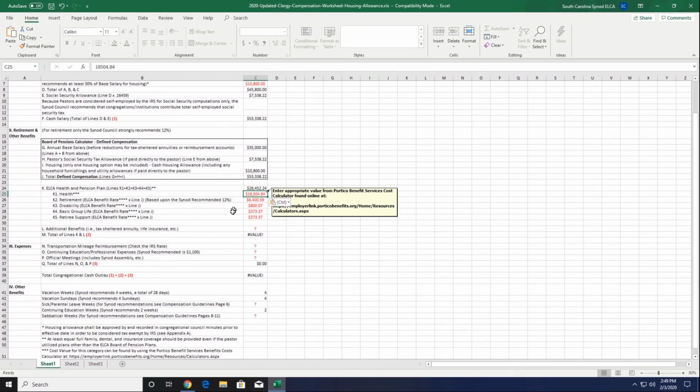As we continue to go down, are there additional benefits, tax sheltered annuities, life insurance, any of those things that you'll be including for our context today? We're going to say no. So we're going to put a 0 value there, which again gives us a total for row M. And then we're going to go down and talk about transportation mileage reimbursement.